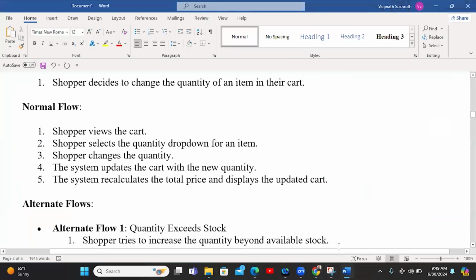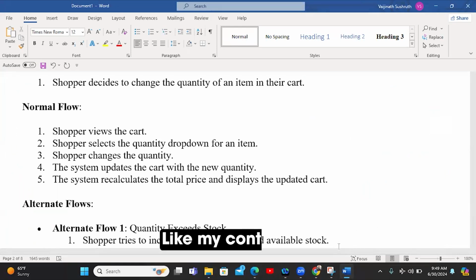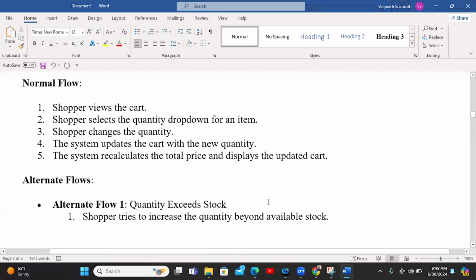So shopper views the cart, shopper selects the quantity drop down, which is what I did. Shopper changes the quantity. The system updates the cart with new quantity. The system recalculates the total price and displays the updated cart.